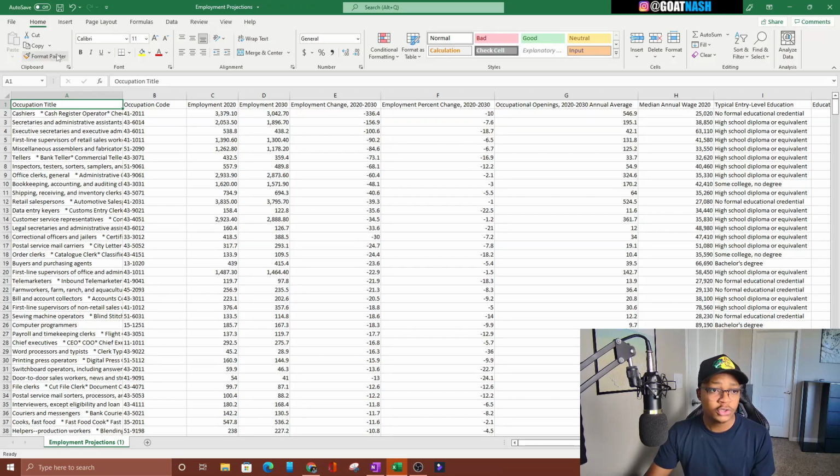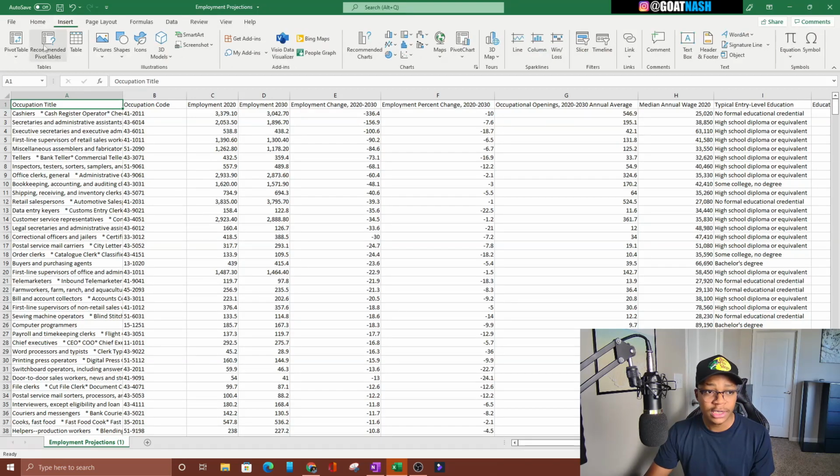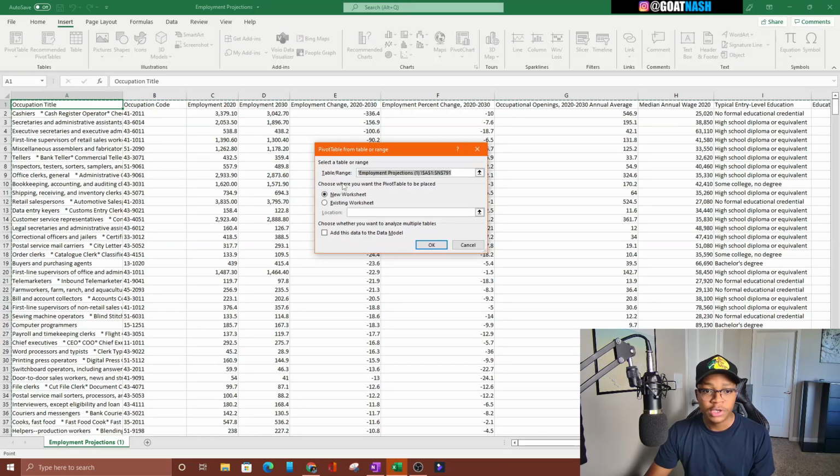So I'm going to go to Insert, and then I go to Pivot Table, right? Click on the table. All right, so the first option you have here is going to be to pick the table or range. So for this, you need to select all the data on this page, right? So sometimes it's going to be selected for you.